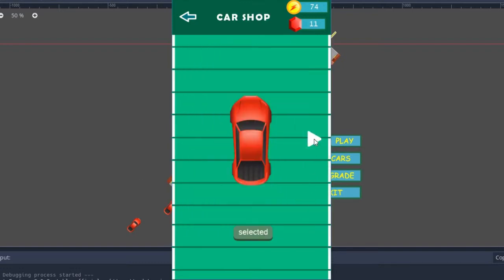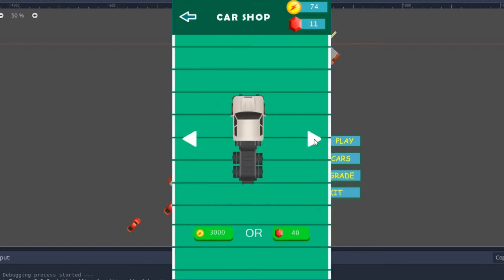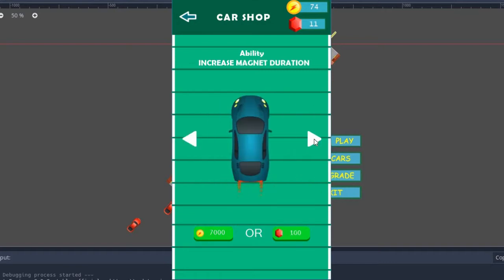And in the car shop scene, I took some of the cars from the cars pack and also added 2 new cars which I created after spending 5 hours in Inkscape. I also decided to add abilities to some of the cars so the player will want to unlock more and more cars.